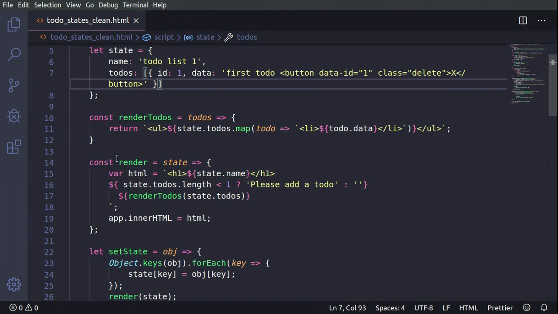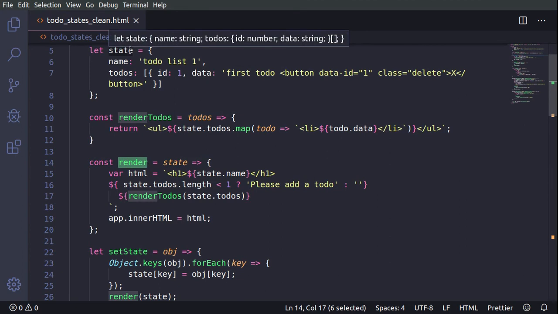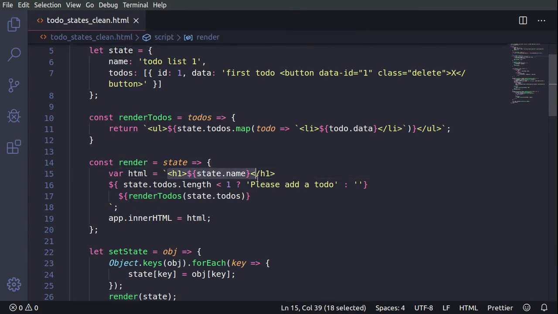We are using the main function render, which will grab a state. So we'll grab this object here and we'll render in a h1 tag its name, and afterwards for each of the to-dos we'll use this render to-dos function. So it accepts a to-dos array, and for each of the to-dos it will render an li tag and it will display its data property.